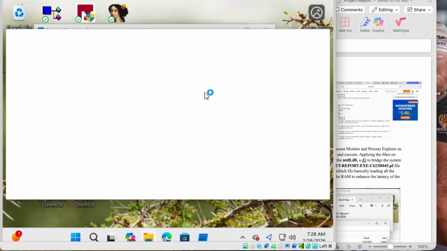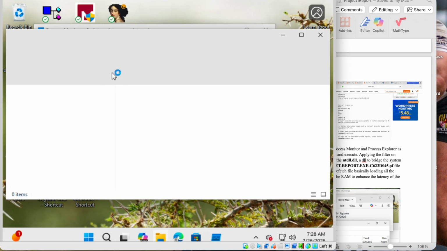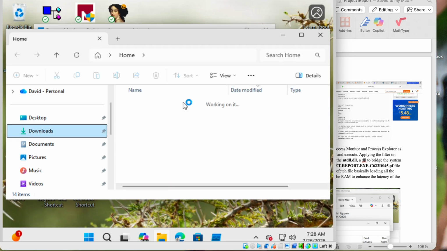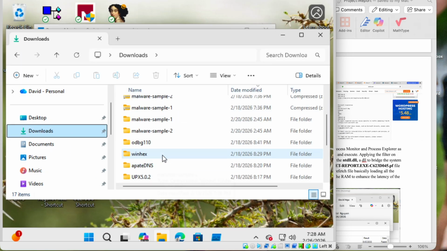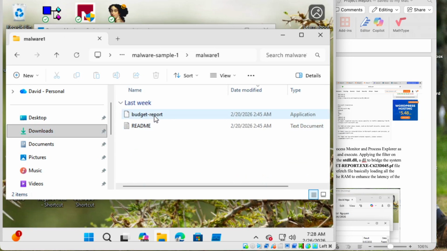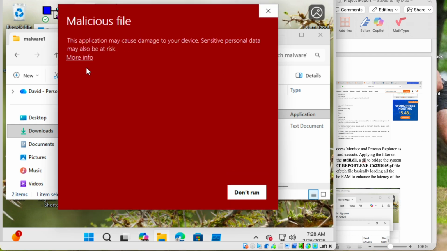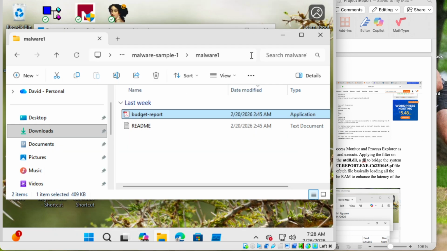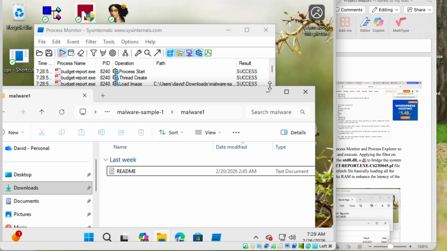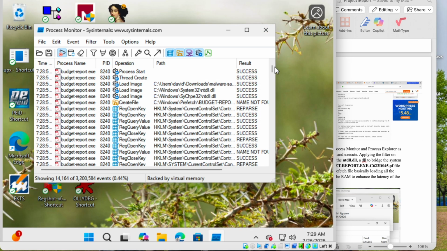What we do is open up the malware down low, and then a simple one. We're gonna go ahead and run it, and we'll say yes. And as you see, Malware1 is running, and Process Monitor does capture all the processes.